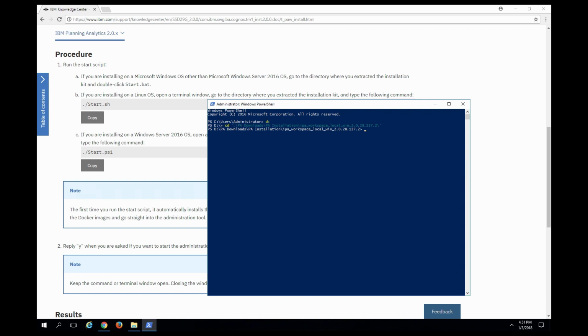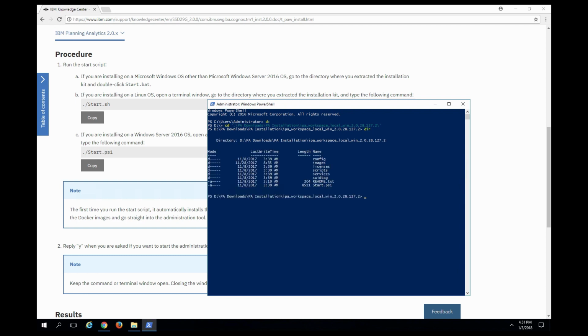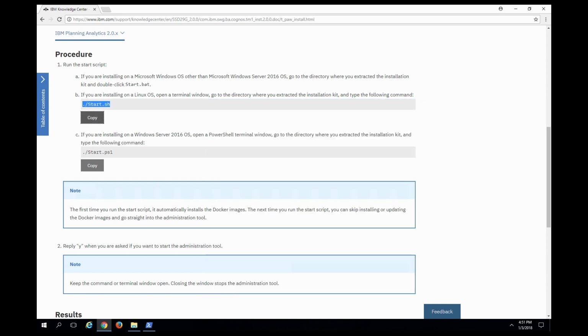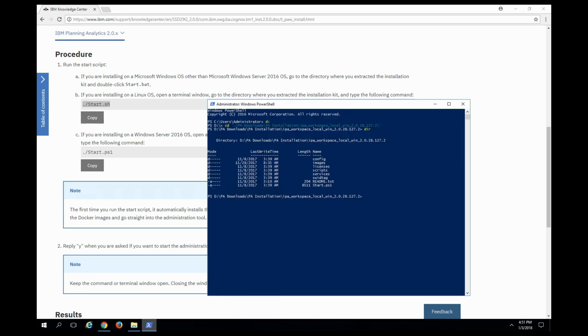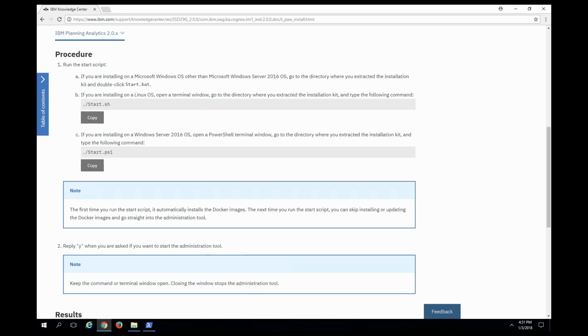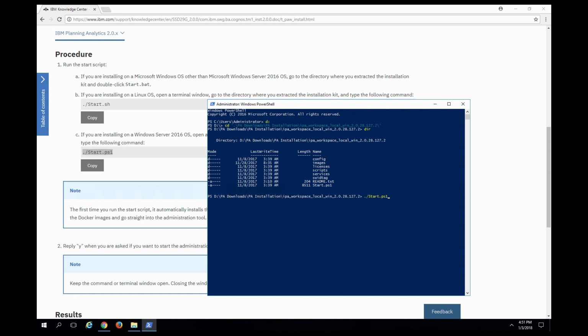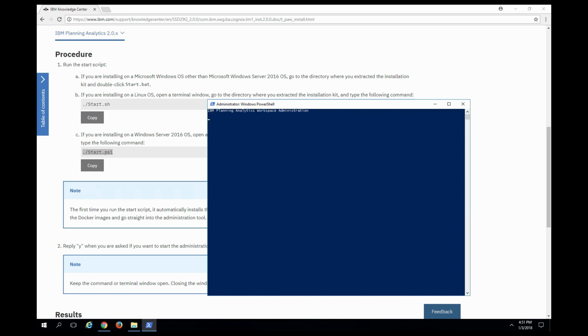So at this point I'm ready. We can do a directory listing so we can see all the contents of the directory, or we can just copy this command here and then paste it over here. Of course, we're using Windows Server 2016. We'll copy the PS1, so we'll copy this one, and then we'll paste it over here, and then hit enter.